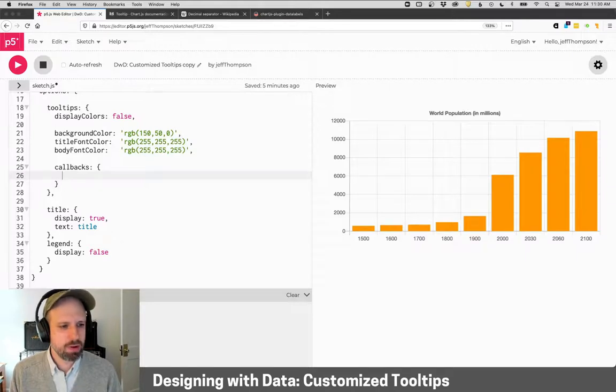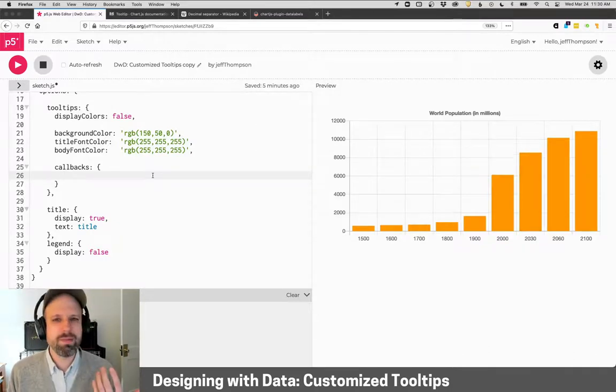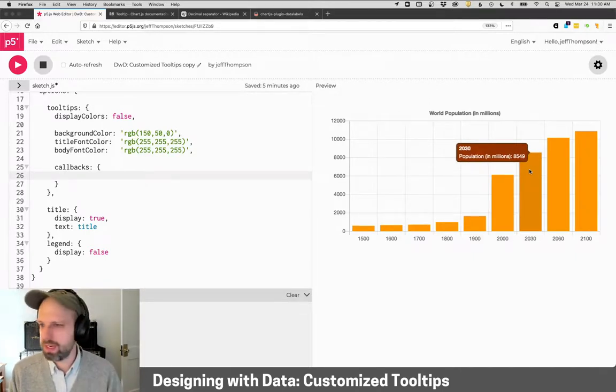And let's start with the title. So again, the title here is 2030. That's the year. And I don't think we need that, at least not in this chart. It's pretty obvious when we're hovering over, it's changing the bar color. I don't think that we need that.